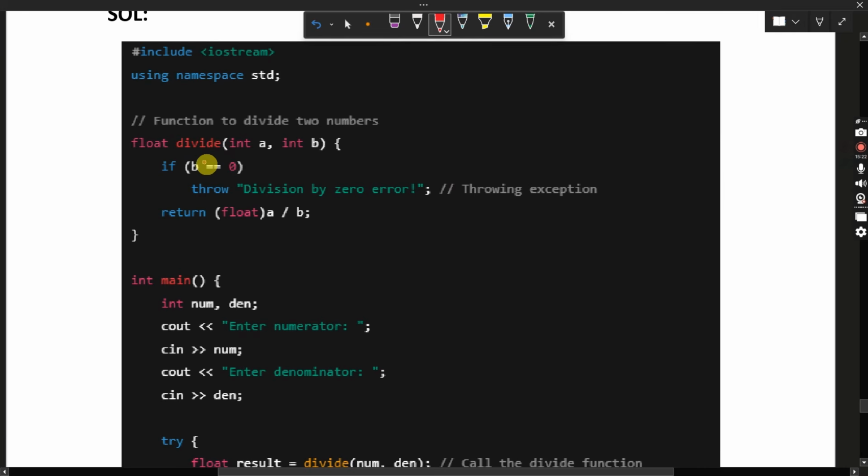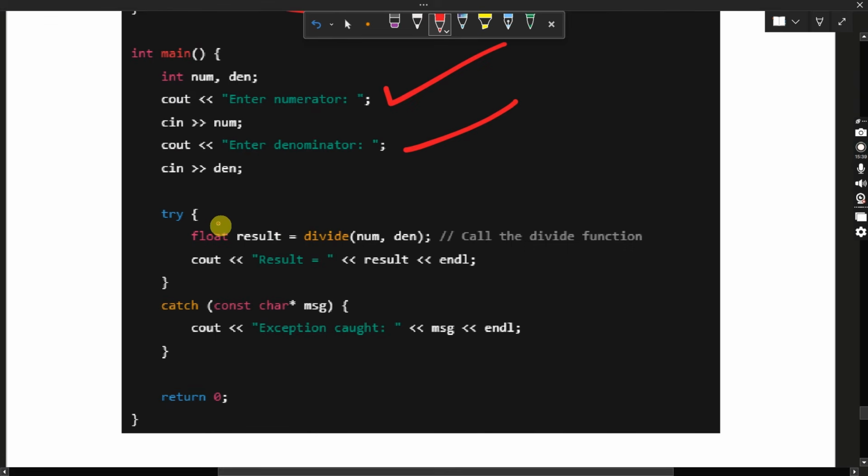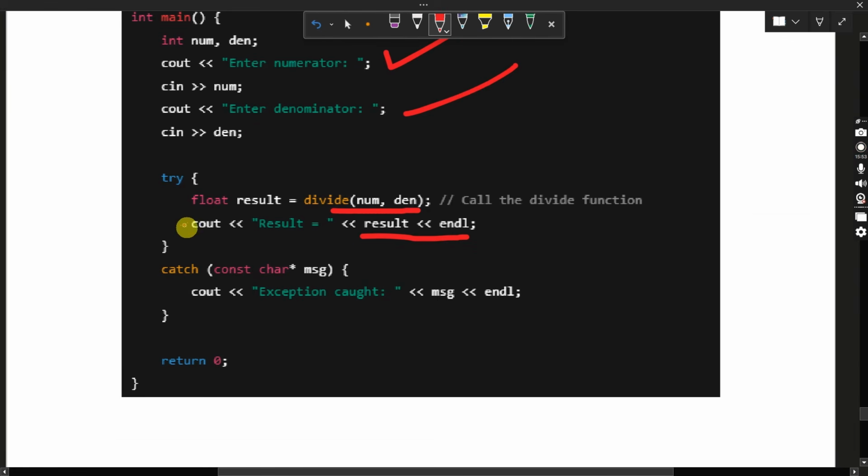We are creating a divide method in which int a and int b are passed. If b equals 0, then it will throw a division by 0 error and return that value to this function. Inside the main function we are accepting the numerator and denominator. We put in the try block that result equals divide of numerator and denominator. Then the result will be printed, and then the catch block is here to catch the exception thrown.